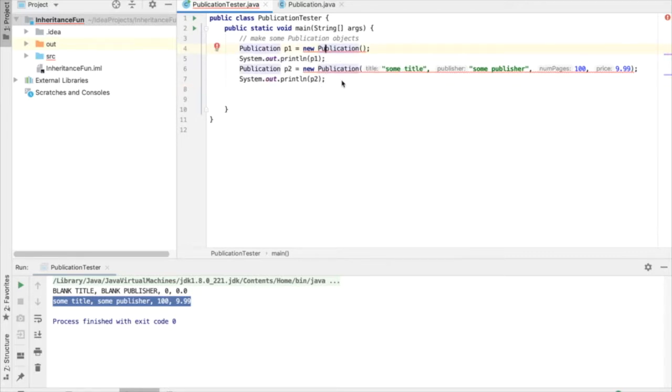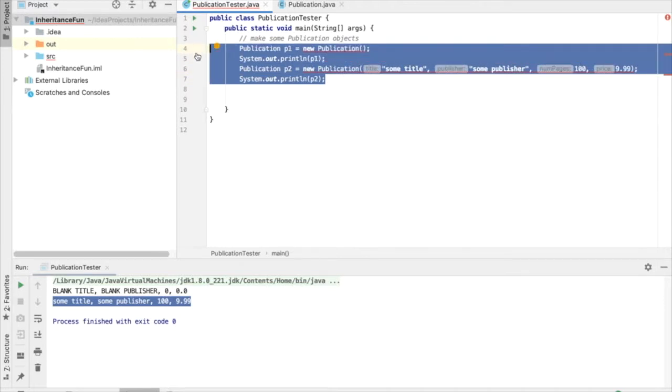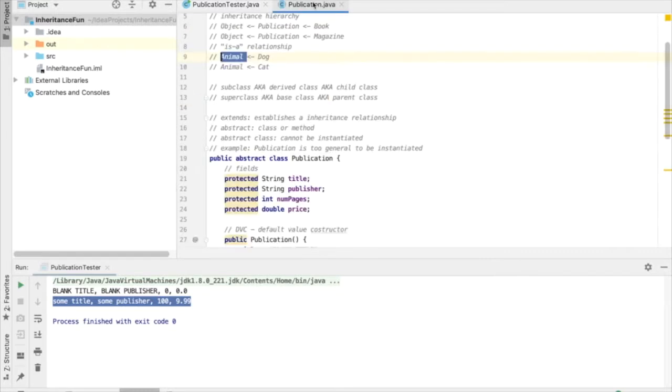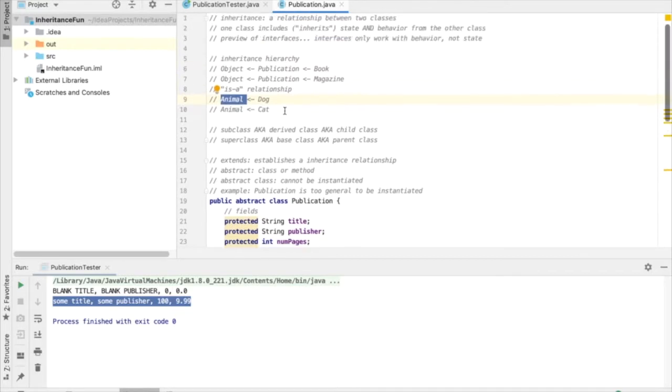So we're going to leave publication abstract. So let's just comment out this code or delete it. Okay, it's illegal now. We can't make publication objects. A general publication is too general. We're going to require that subclasses of publication be instantiated instead of a publication itself. Okay, fantastic. So now let's start working on expanding our inheritance hierarchy.